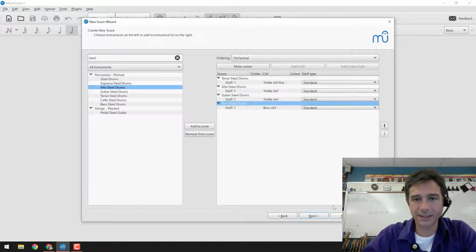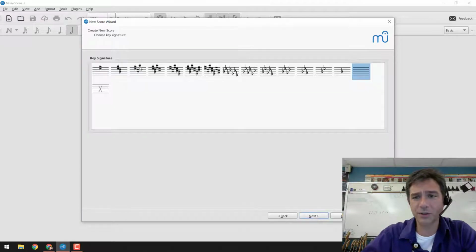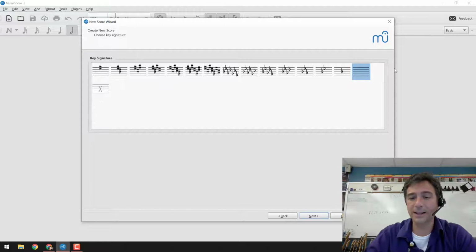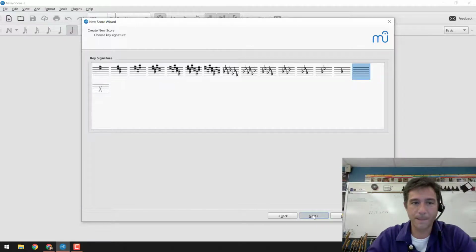All right, now I hit next. I can choose my key signature. You can always leave it default to nothing and add it later, and I'll show you how to do that in a second. But of course you could do it now.